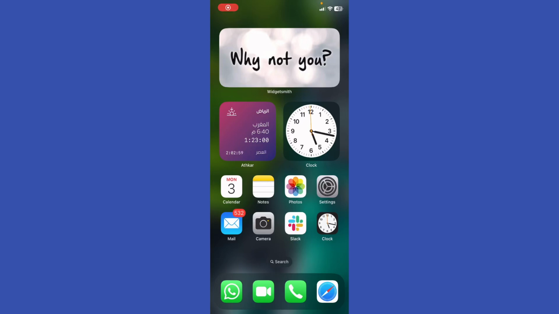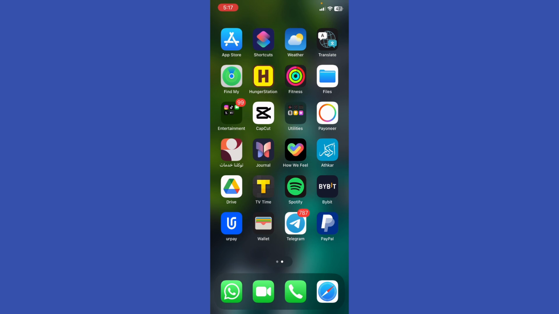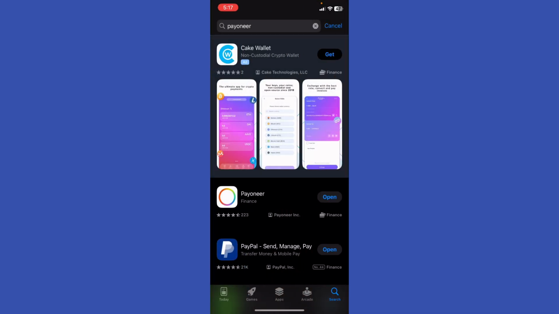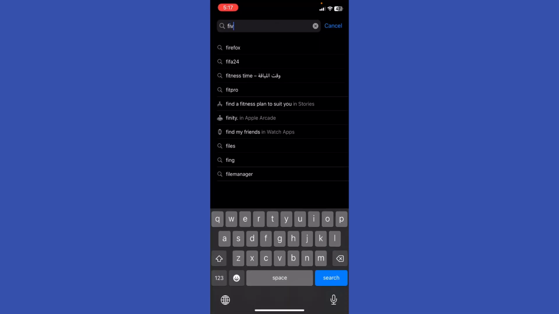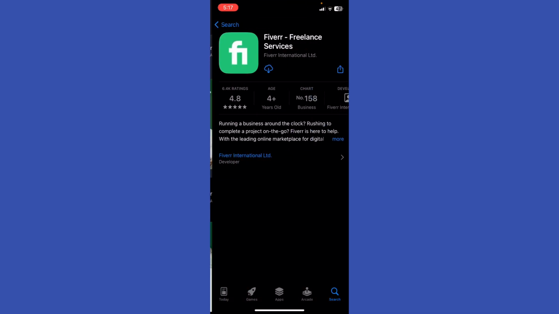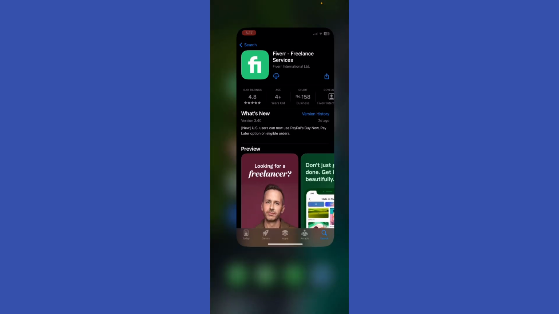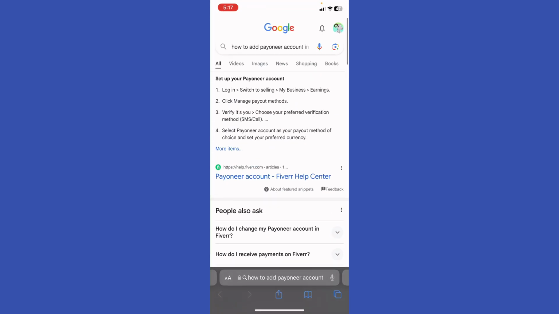My name is Adam. Today I'm going to show you how to add a Payoneer account in Fiverr. So first of all, go ahead to your App Store or Google Play, and I'm going to just type right here Fiverr. And basically what I'm going to do is just download the app or update the app to the latest version.